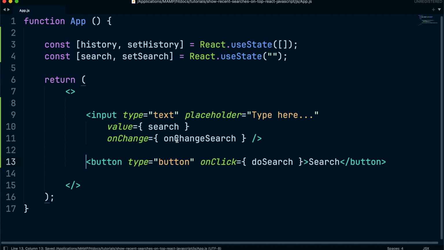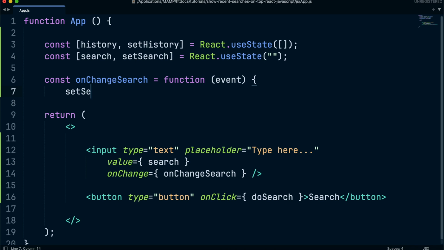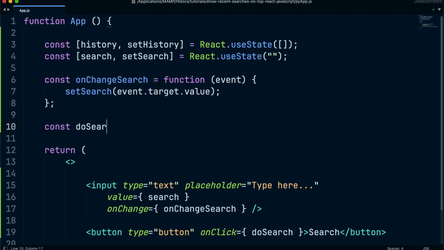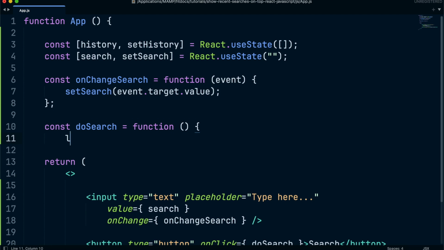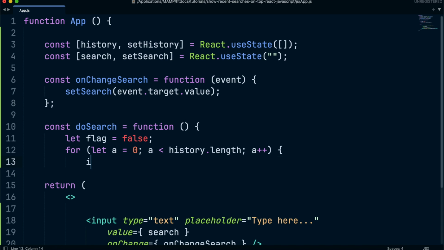Now I need to create these two functions. This function will be called when user types in search field. Here we are simply setting the state variable to input field value, and a function that will be called when the search button is pressed. Here, first I will check if the search value already exists in search history.